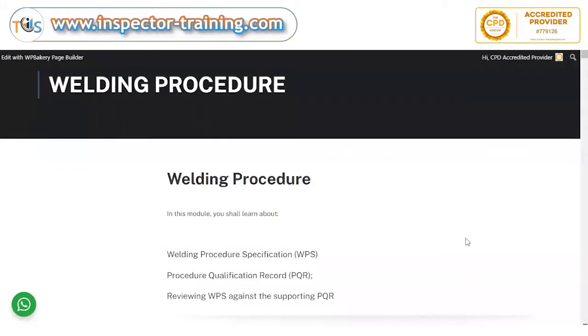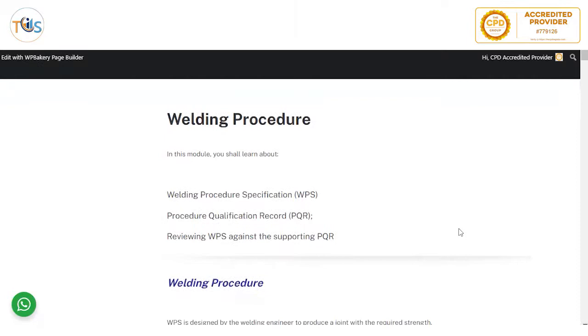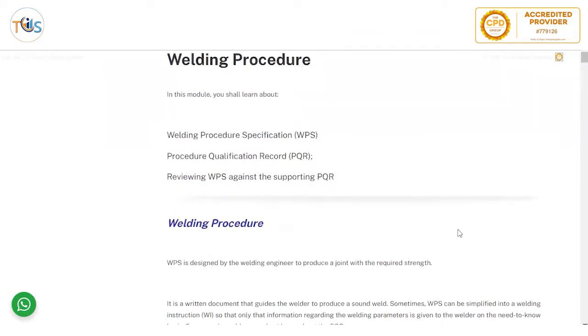ASME Section 9, Welding Engineering. In this submodule, we'll talk about welding procedure or WPS. In this module, you shall learn about welding procedure specification, WPS, welding procedure qualification record, PQR, and reviewing a WPS against the supporting PQR.